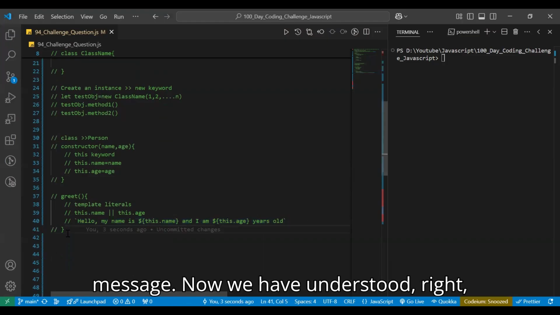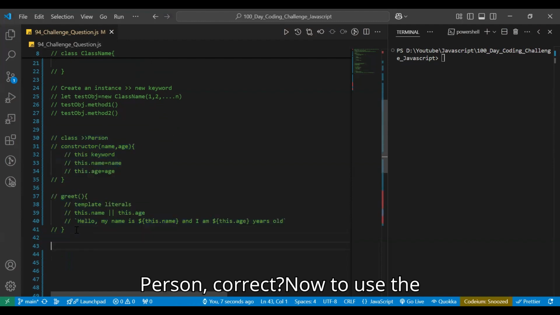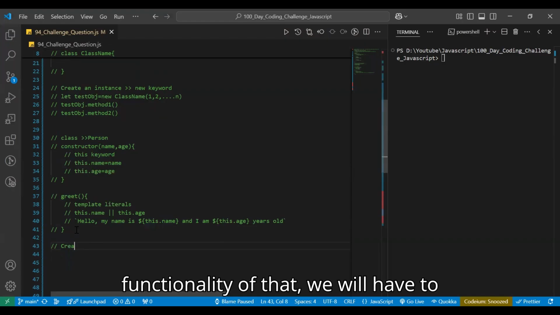Now we have understood how we are going to create a class Person, correct? Now to use the functionality of that, we will have to create what?